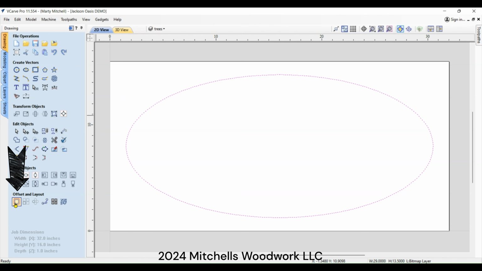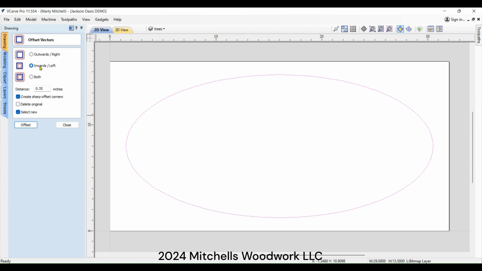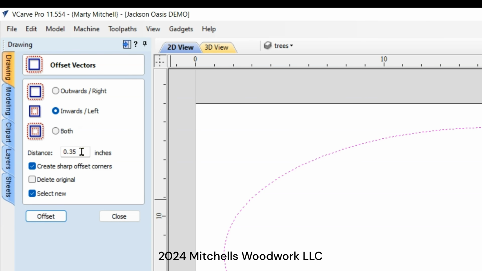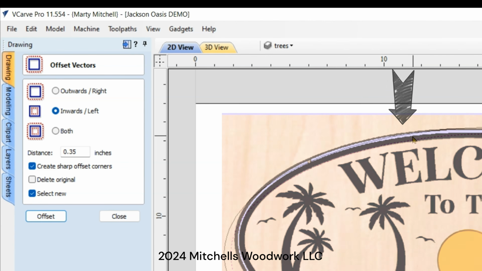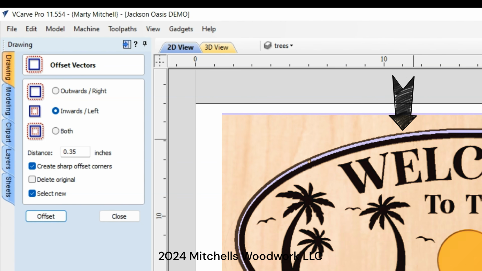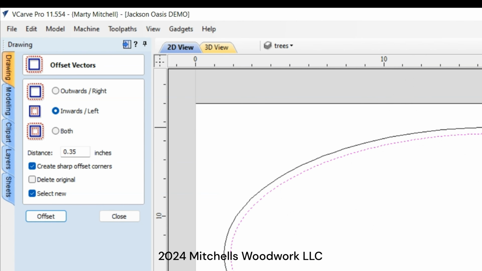We're going to go down here to the offset tool, and we're going to go inwards, and I'm going to go 0.35. I want it to be a fairly wide border, and create sharp offset corners is checked. That's just by default. I rarely mess with that. And select new, that's fine. We'll just click offset. All right, there's our new one. So this one is the actual border, that will be a pocket cut out, like 0.07 depth. And then it'll be black in the finished sign.